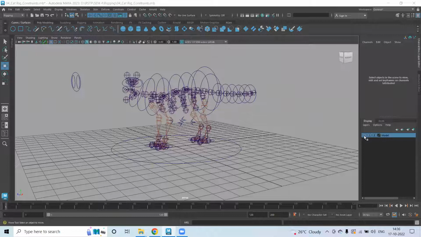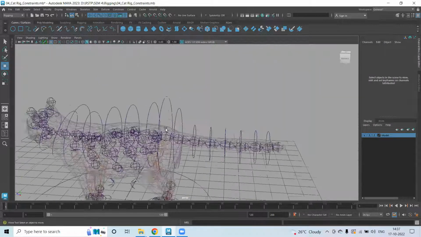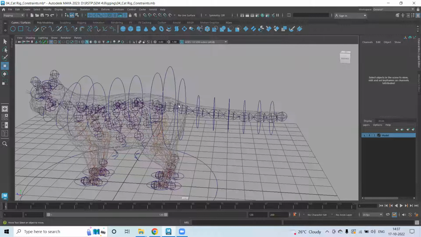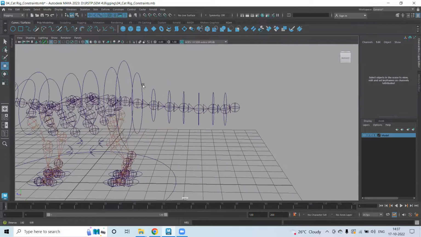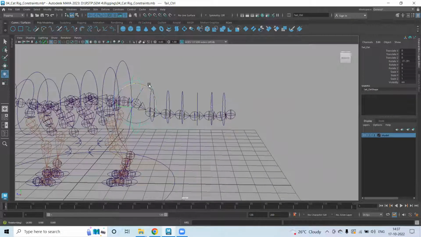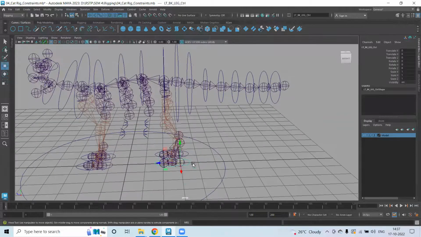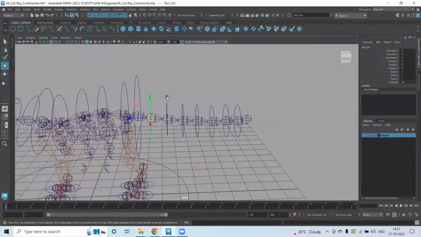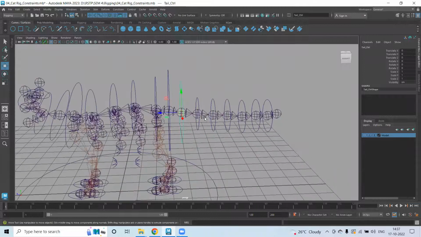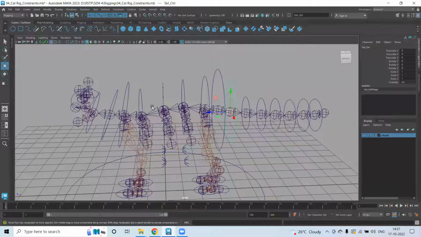Fine. In the last class, we completed the constant part up to the tail. For example, if we just rotate, we get a rotation output, something like this. We just did point constraint. Up to the tail, we have done. Now after the tail, let's start from the front part. So the cog we will do at the end.